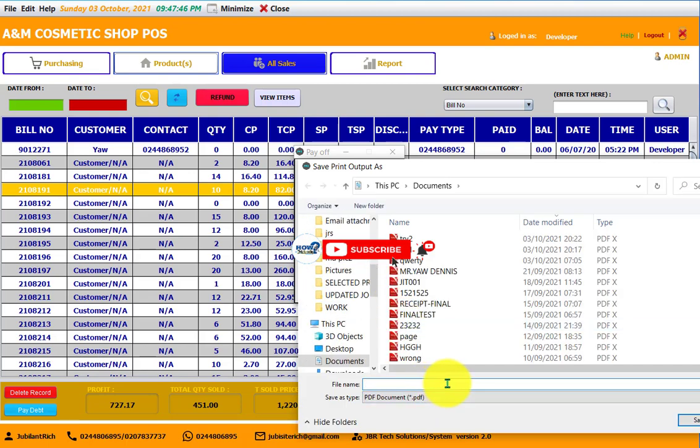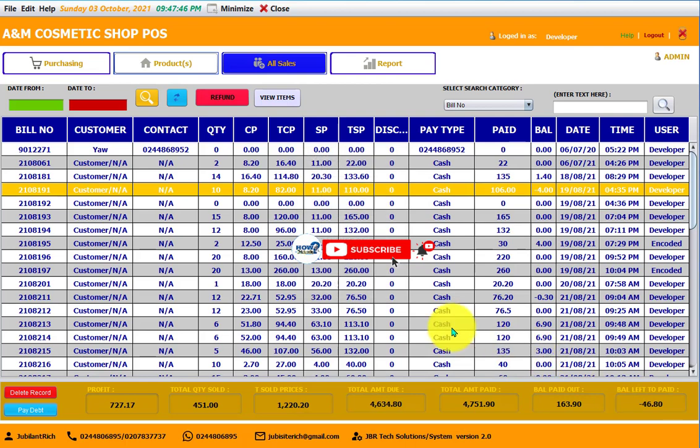So I used PDF as a default printer for this. That's why I picked the PDF to be saved, but then I don't want to save it, so that's all. It would have given us a PDF view of the receipt that we are supposed to print for our client, like when he paid 1 cedi.